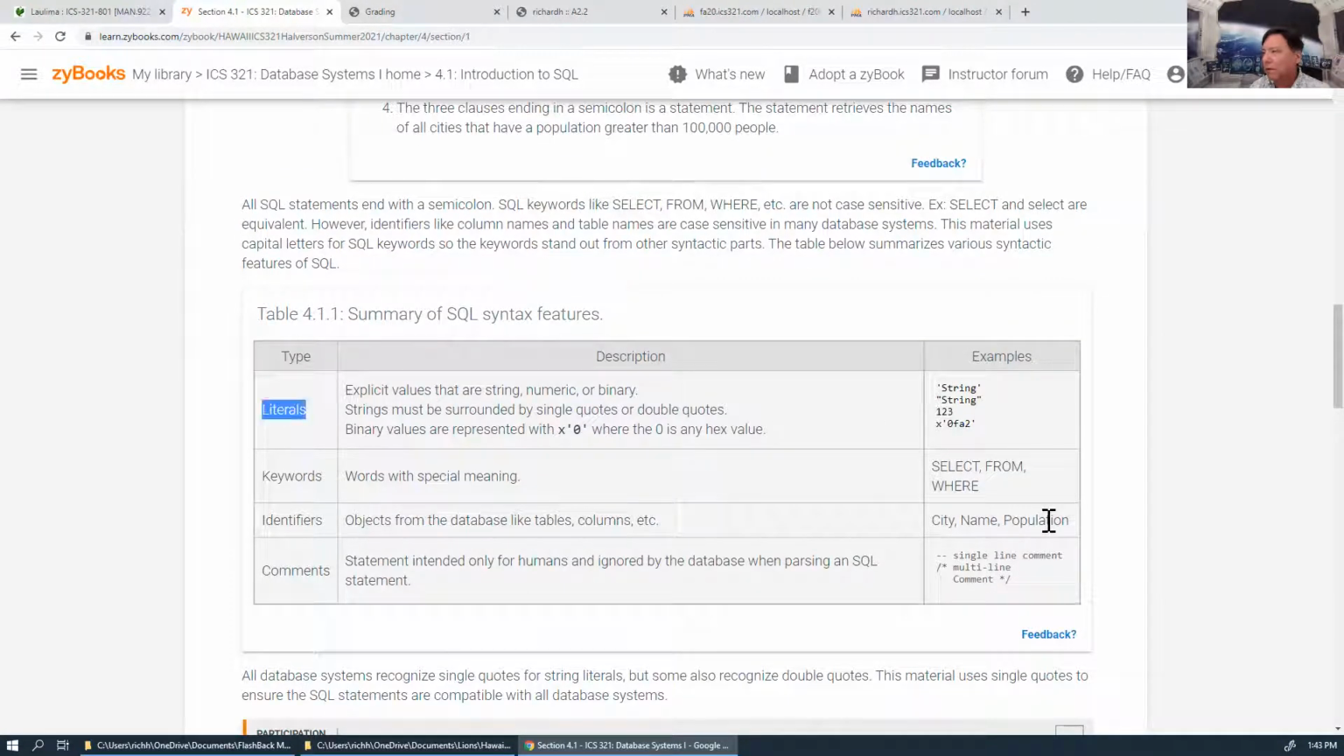We have literals. We put things in quotes. I don't know about double quotes. I don't think double quotes works all the time, so be careful about this. And then this is how you would say binary values, if you put an X in front of it like that.